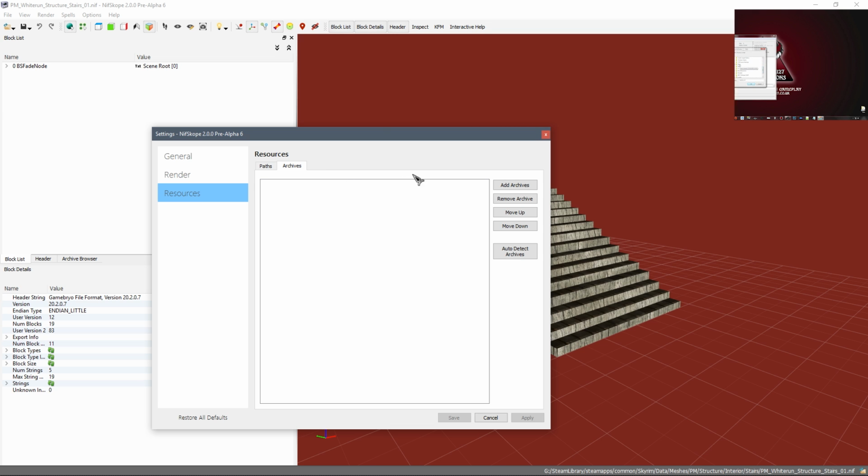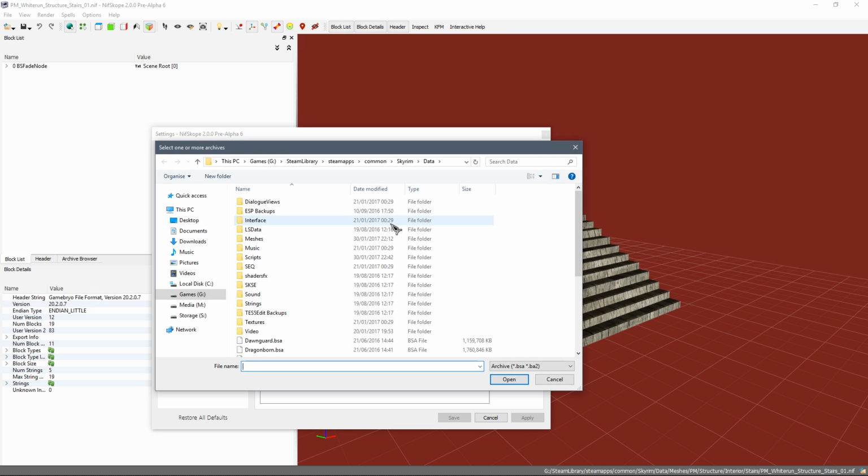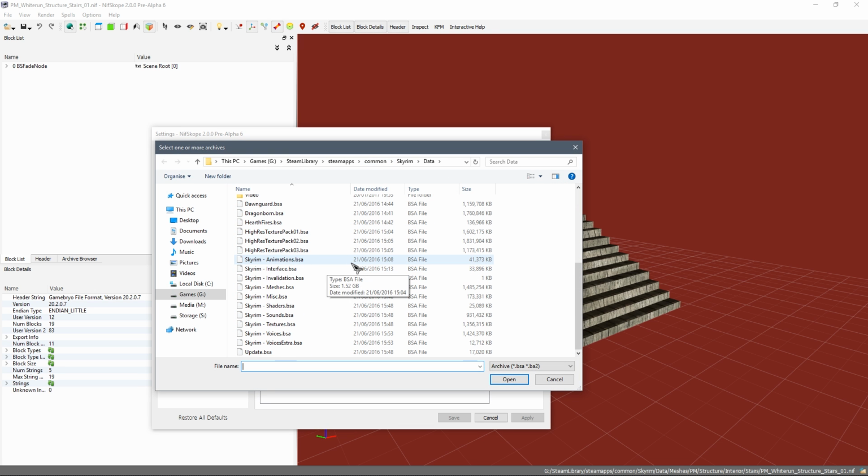So here we're just going to state the archives for the textures. So add archives. It's already directed to the data folder, which is where we want to be. And you're going to want to select anything that's going to have textures in it. So I've got the high res texture packs here, and I'm just going to open those up. You've also got textures actually. Select that one.